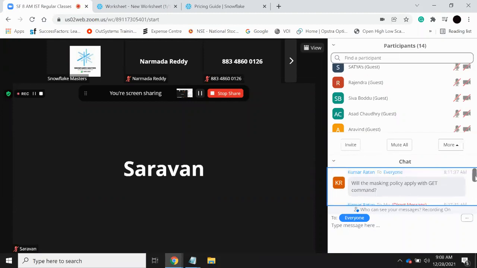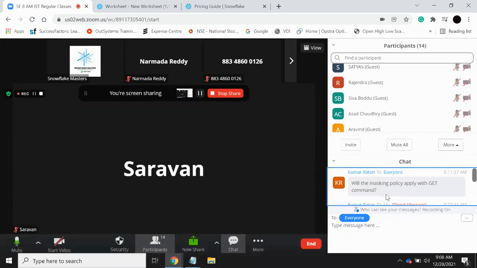Question: masking policies can be applied with get commands. Are you talking about Snow CLI or using the get command? I didn't understand this, Kumar. The get command is basically run at the CLI, I suppose.